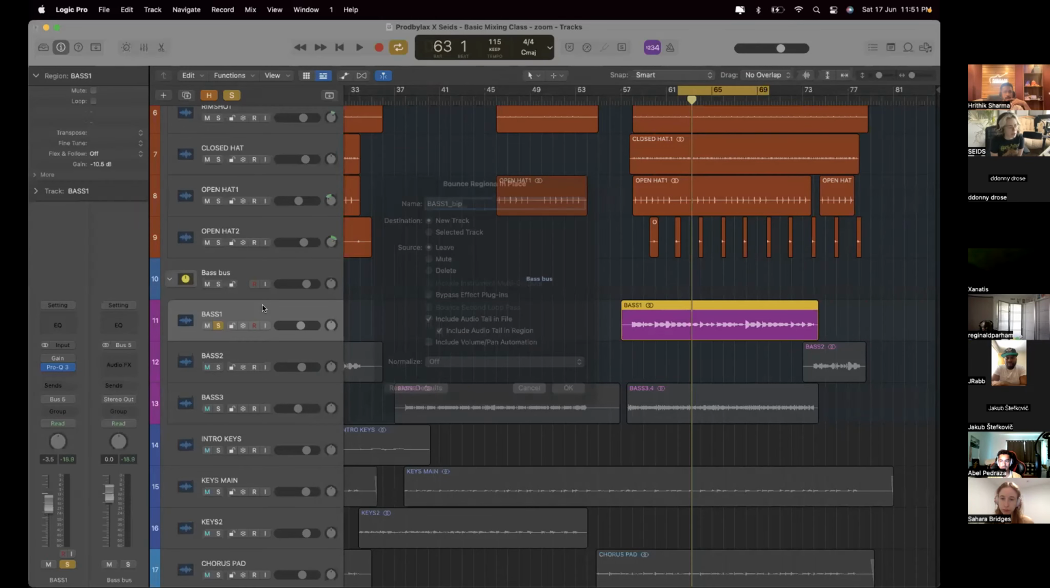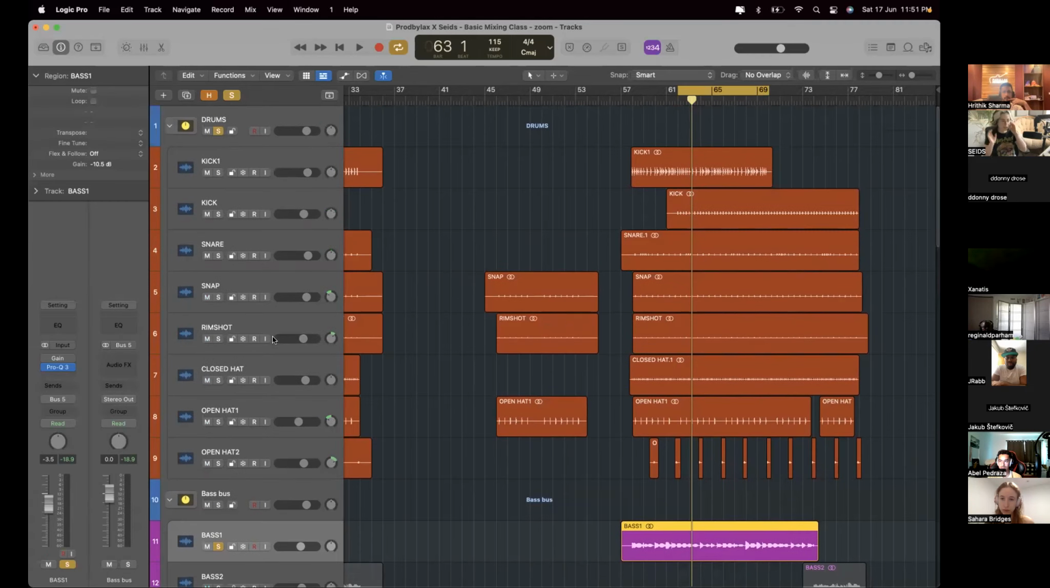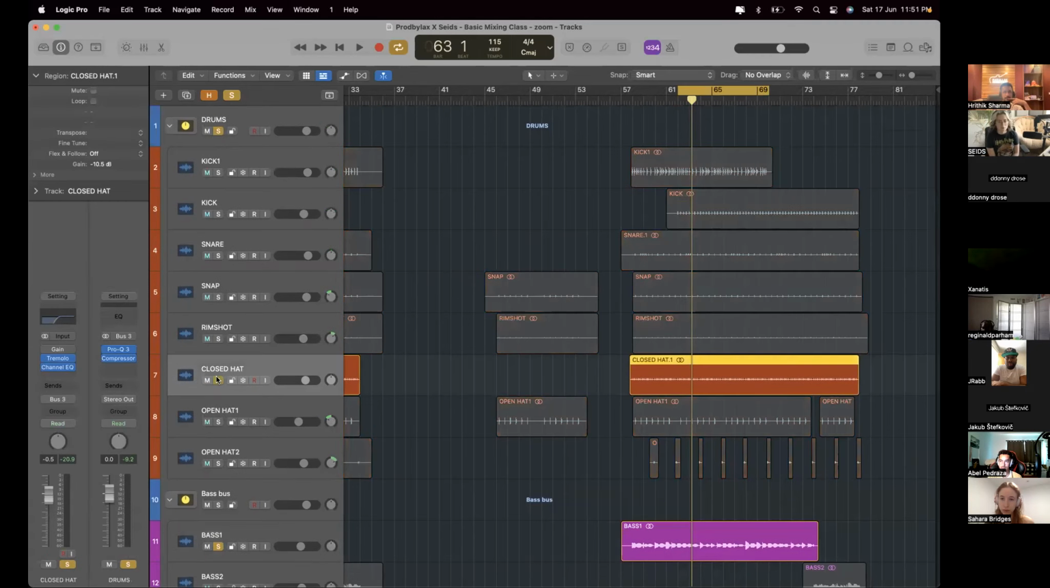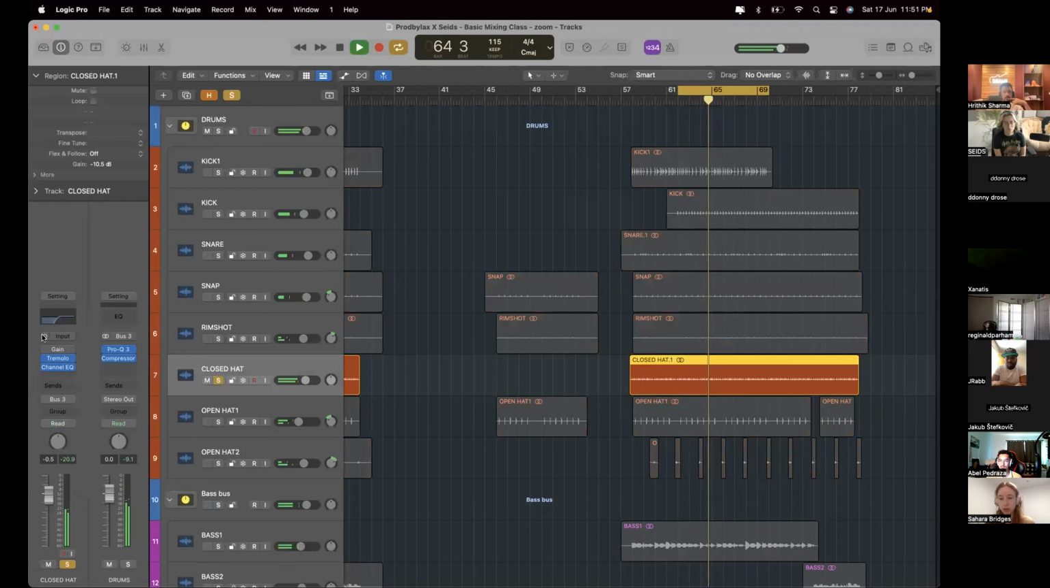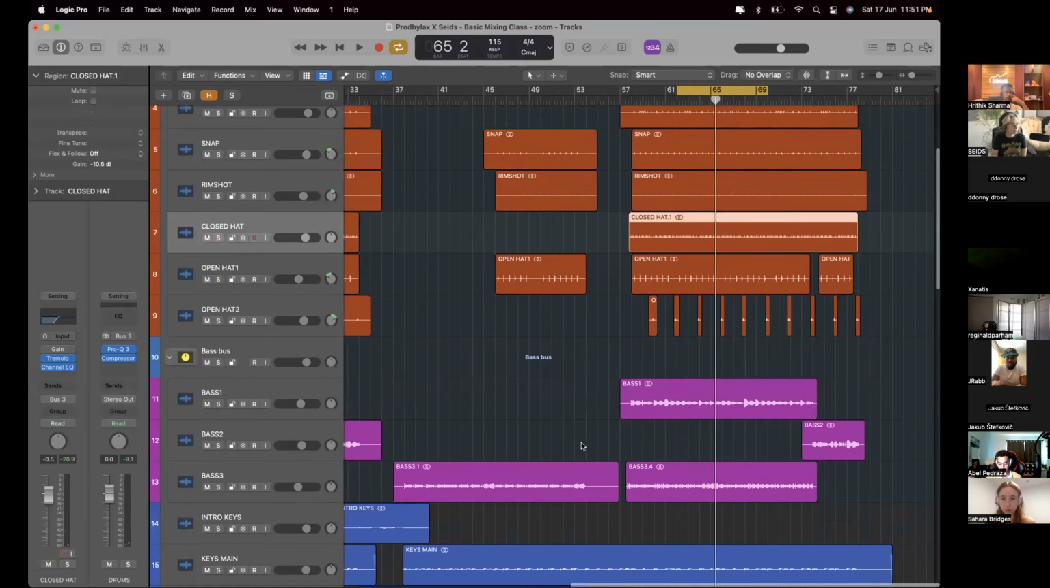But for example, this is a closed head track. It's doing the stereo thing right now. You can just do this. For some reason, it's not working. Maybe it's a glitch. But you can bounce it out as well.